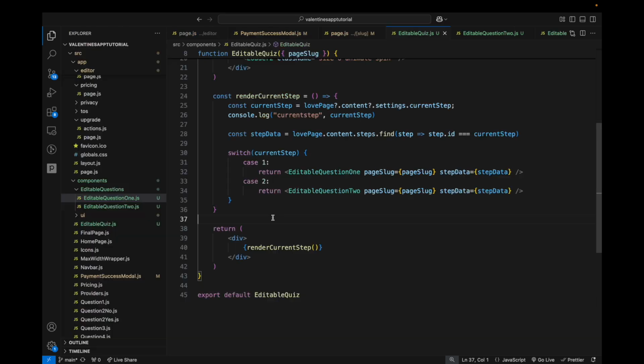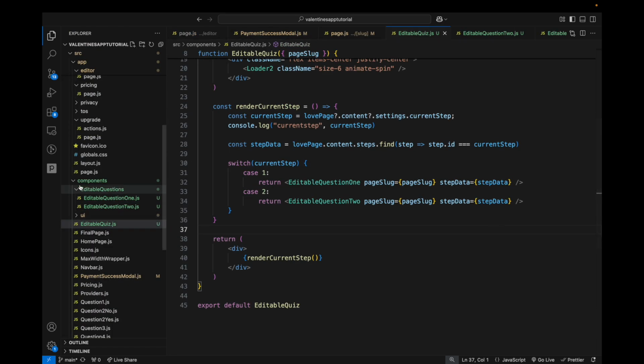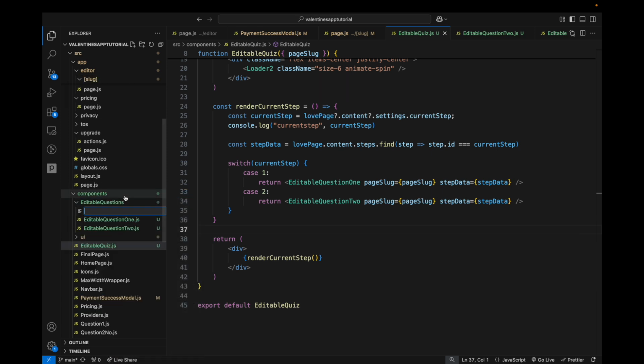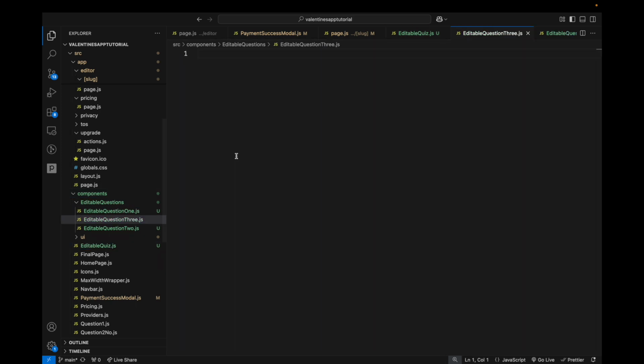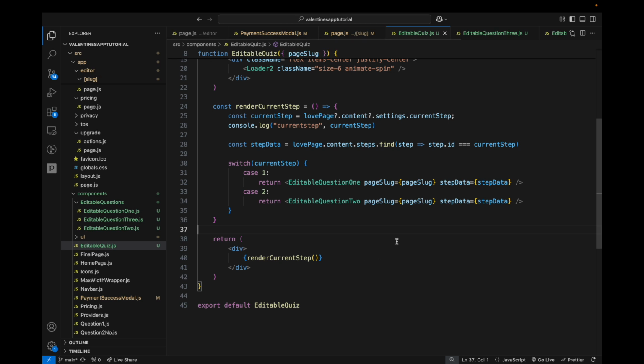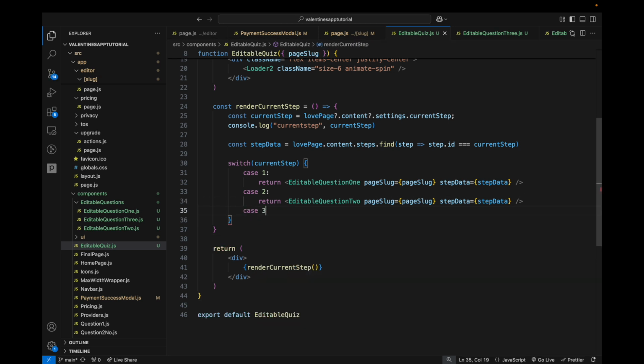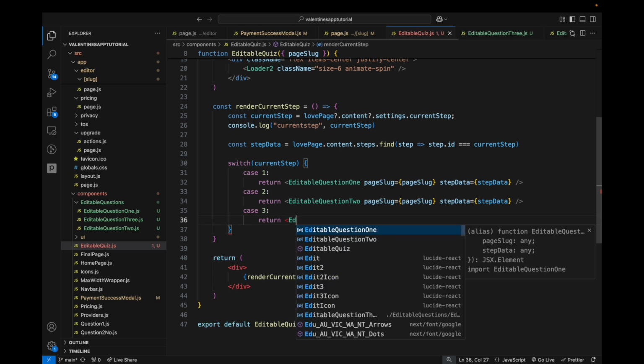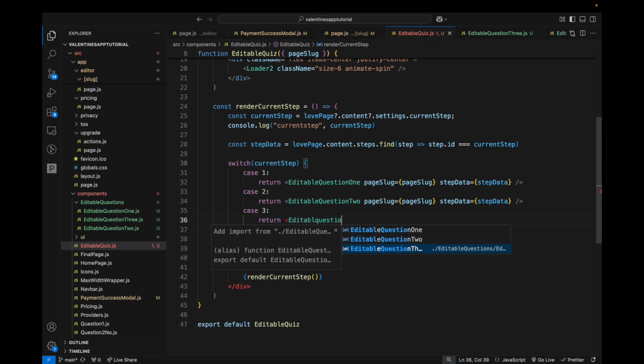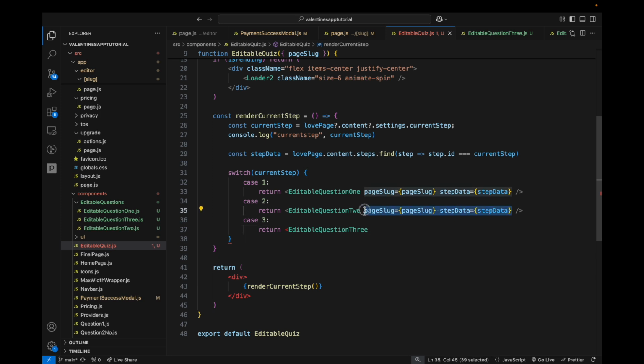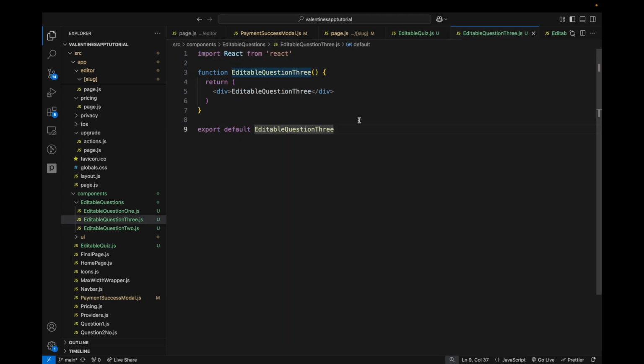So we need to create that component. So under our components and editable questions, let's add editable question 3.js and RFCE it. And in here, we also need to add case 3. So return editable question 3 and import that. And the two props, we can just copy paste it. And we're good to go. All right, let's flesh out our editable question 3. So if you remember, question 3 is just a question to answer no, right? And again, we can reuse a lot of our existing code to save us some time.